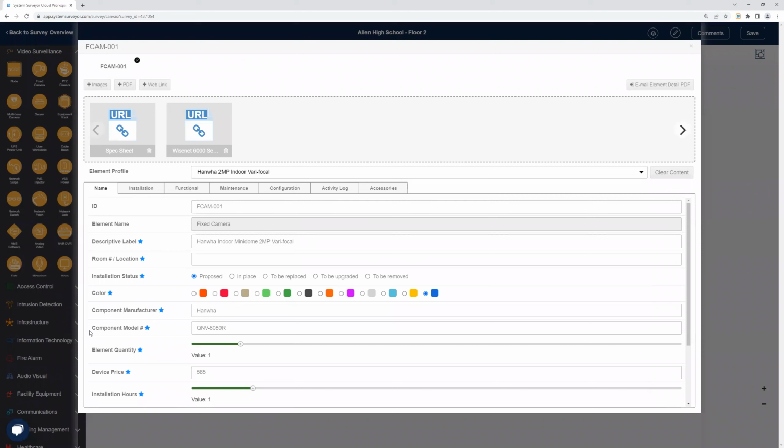the component, manufacturer and model number, and the device price, which is what a lot of people look for in element profiles and stuff like that. And it also gave the spec sheets and URL links and stuff like that. So all that information is saved in element profiles. You can also create your own element profiles on your edit screen here.